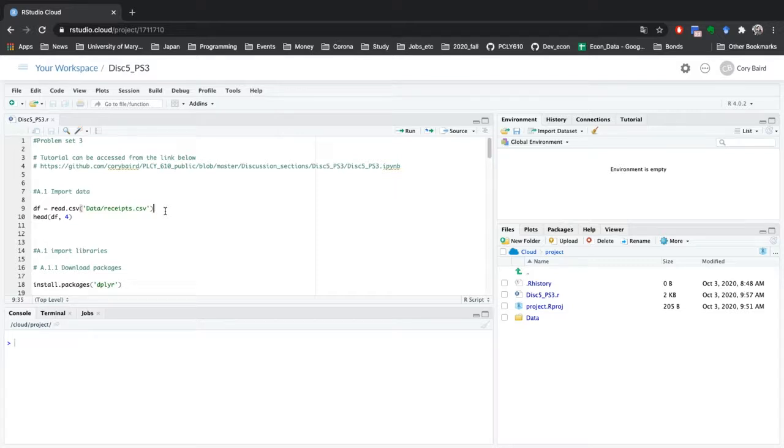In this case, I'm importing this receipts.csv file, but as you can see in my workspace, there is no receipts.csv file. What I'm doing in this function is directing the read.csv function to look in the data folder and then putting a slash before the actual file name. This is the way you can download data without it being in your workspace directly.